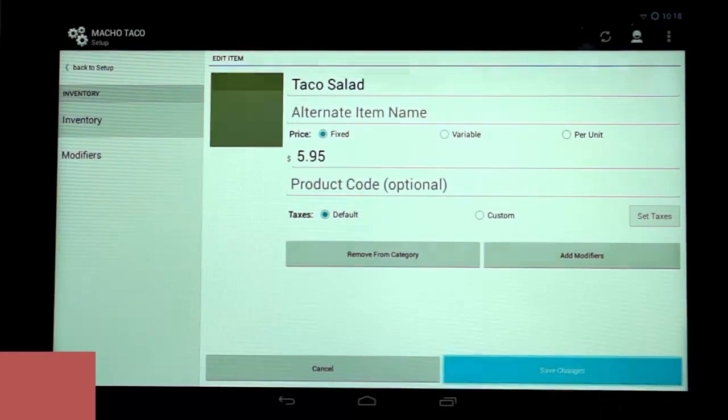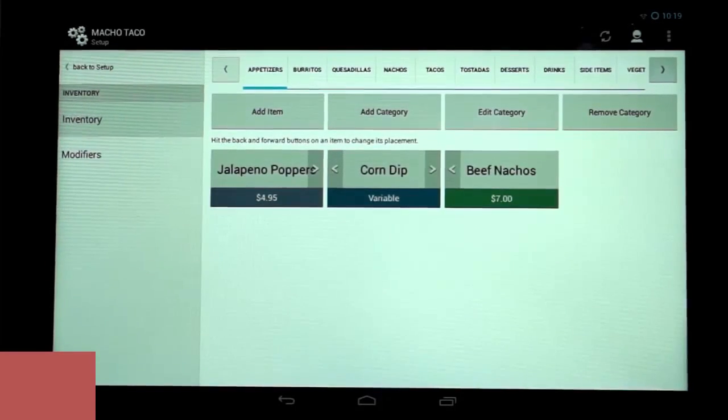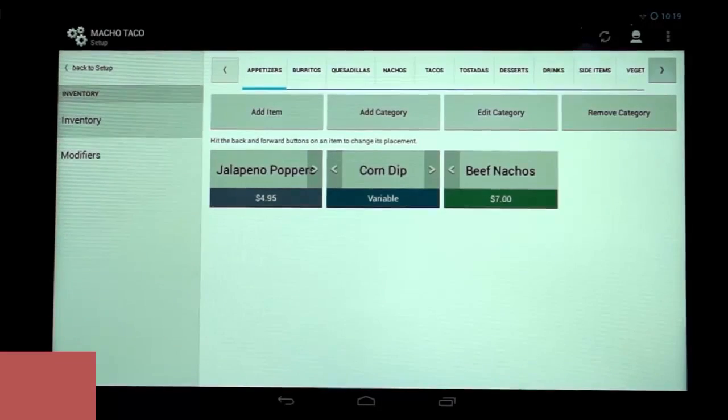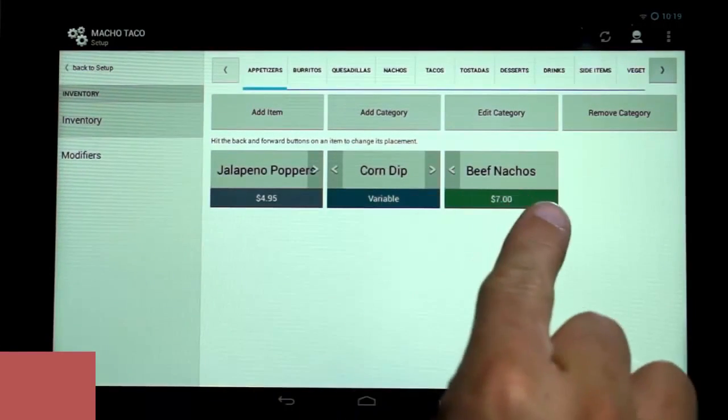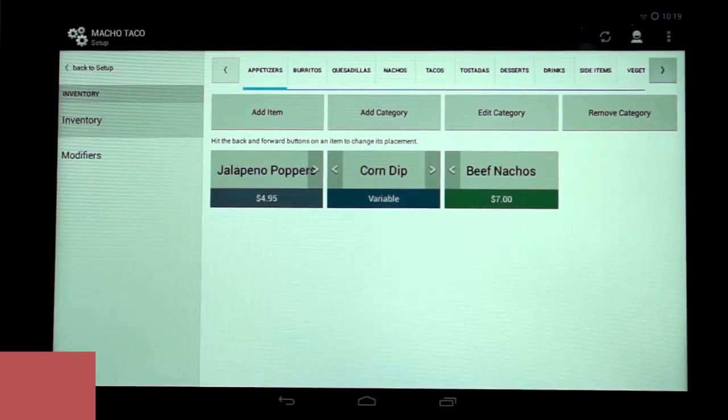Then tap Save Changes. Just to note, you must select each item in the category that you want to add a modifier group to. If you'll be making a significant amount of changes, such as adding a modifier group to an entire category, it's easier to make these changes using the web dashboard.